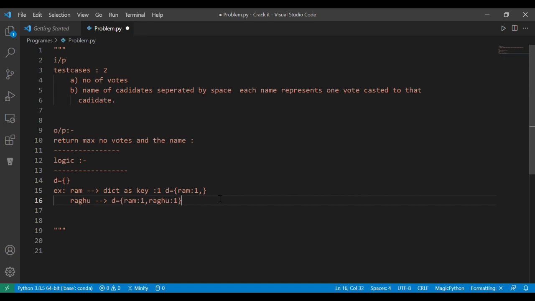If I get Ram again, I have to update its value. Previously we already inserted Ram into the dictionary, so instead of inserting again, because a dictionary doesn't take duplicate keys, I update its value by incrementing it by 1. This is how my dictionary goes on.